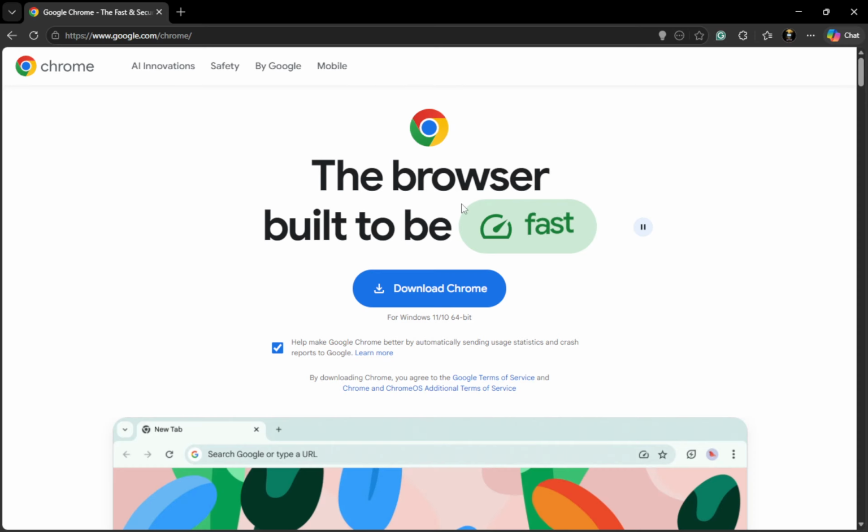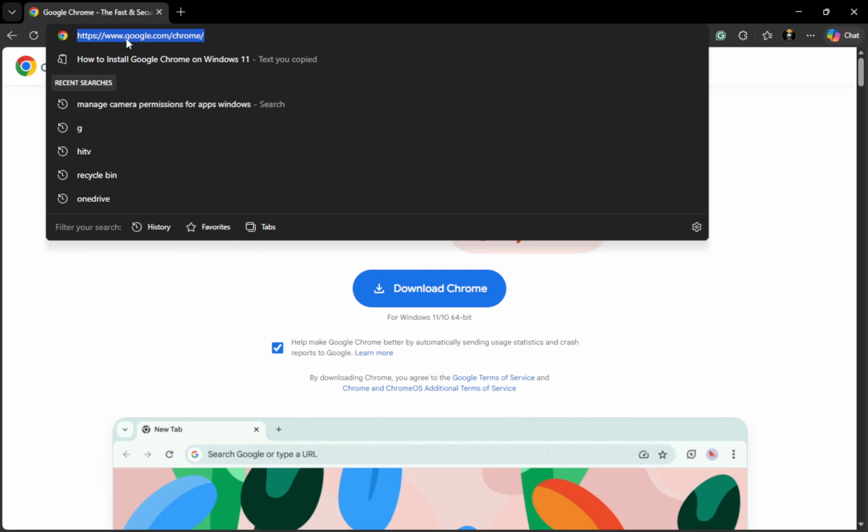First, open a web browser. On Windows 11, Microsoft Edge is already installed, so click the Edge icon on your taskbar or open the Start menu and search for Edge. Once Edge is open, click into the address bar at the top.